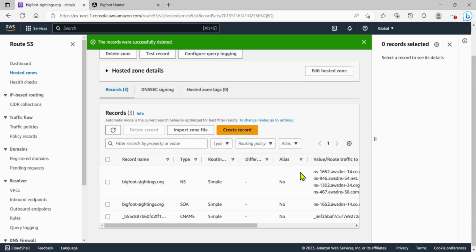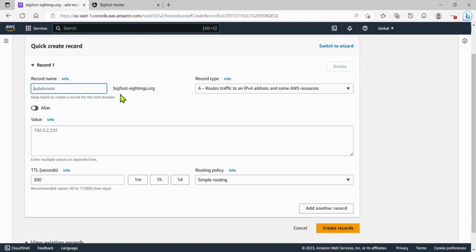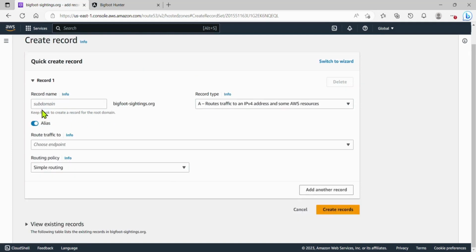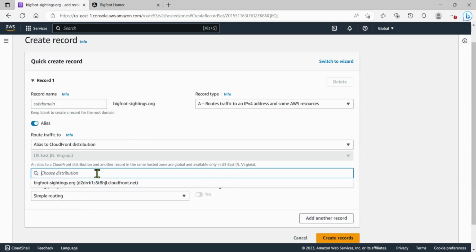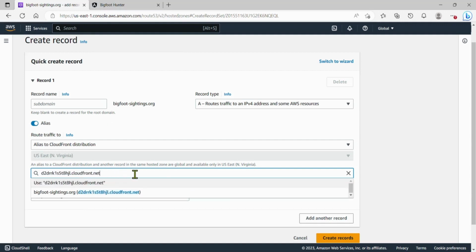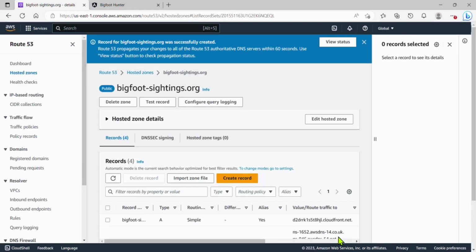All right, now I'm going to create a new record. So we're going to hit create. And I don't have any subdomain stuff. This is an A record. We are going to alias. And then we need our CloudFront distribution. There we go. And the thing that I pasted up here for that Bigfoot hunter, I'm going to do a Control V. You can go back if you missed what I got. And what else? That looks good. Let's hit create records.